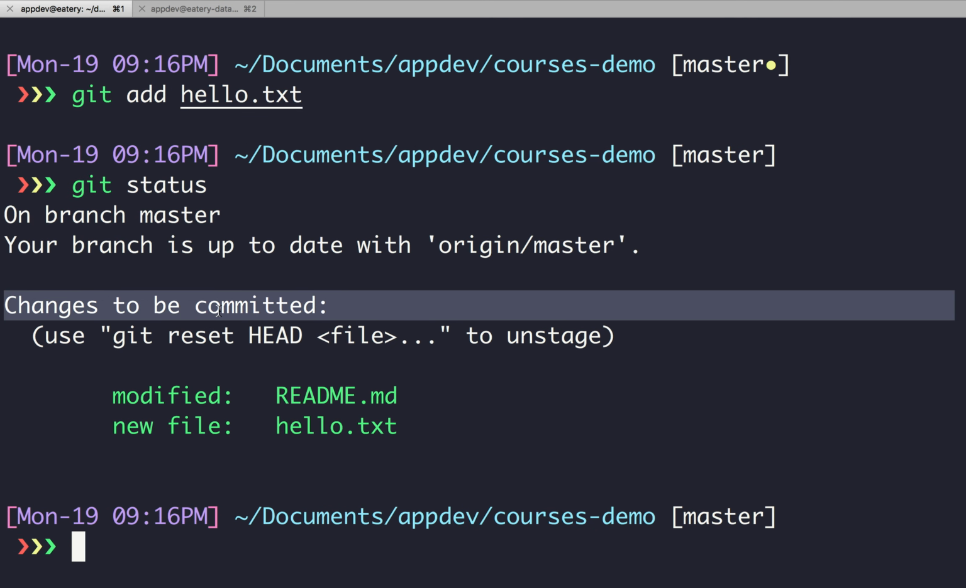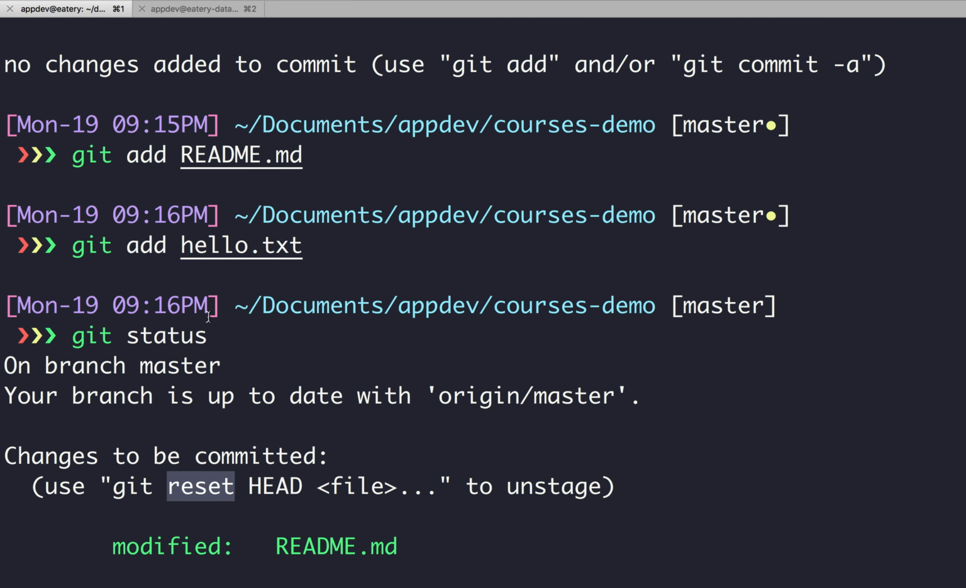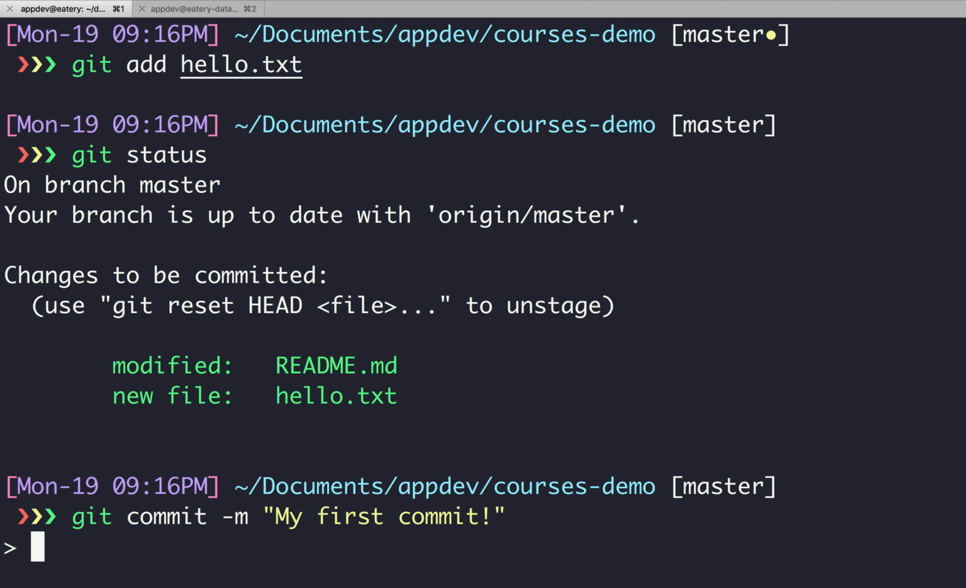So if I do git status, now it says, oh, these are the changes that I'm ready to commit. The reason there's a separation between adding and committing is because if you've made changes to a lot of files, it might make more sense to split that up into different commits. Once they're ready to be committed, you can specify a commit message by running the following. So git commit, and then the -m flag stands for message, and my first commit.